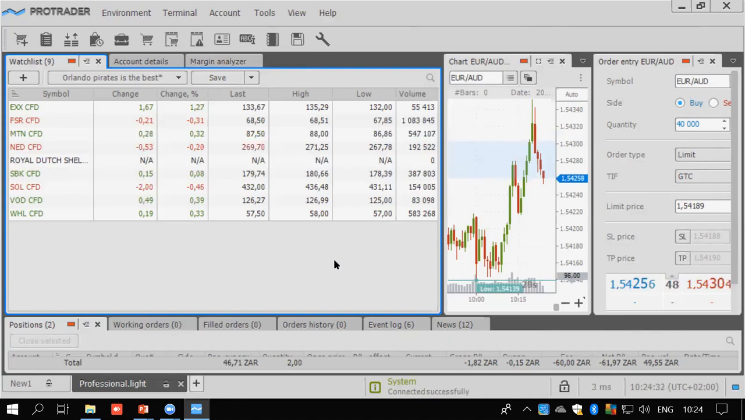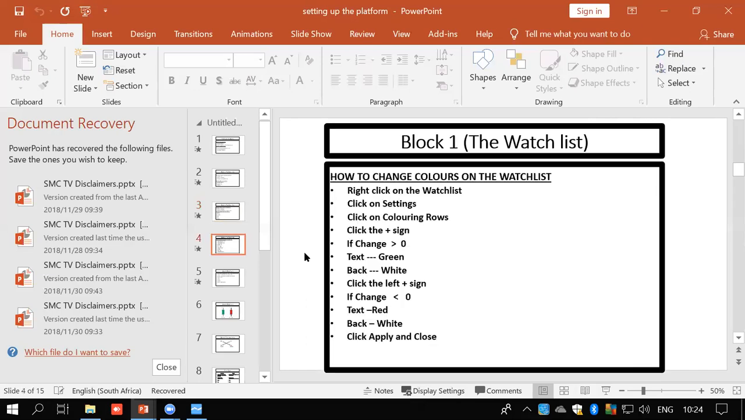And you guys are actually fortunate, because our next slide was going to be how to change colors on the watch list. But I see that the latest update of ProTrader does it for you, so we don't really need to go through this process again. You saw when I arrived there, I updated it, and I just noticed now that it gives you the colors automatically. Usually you had to do those colors on your own.